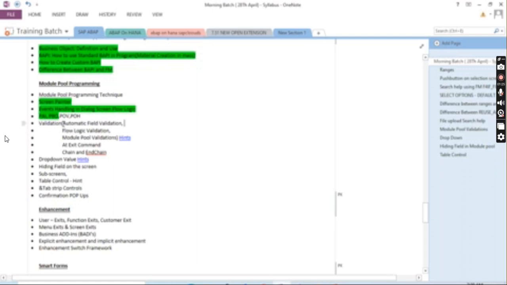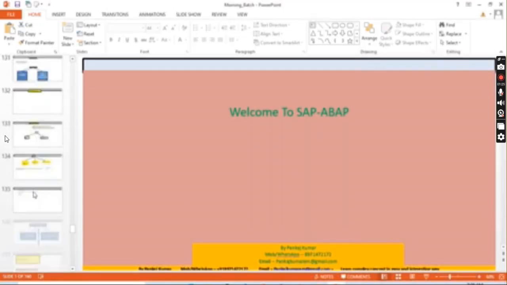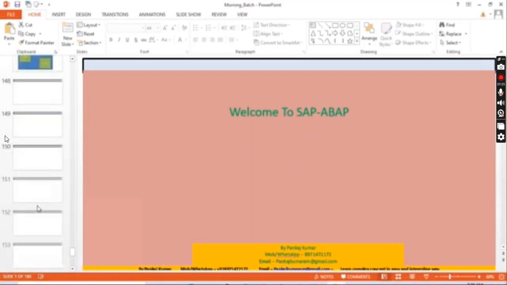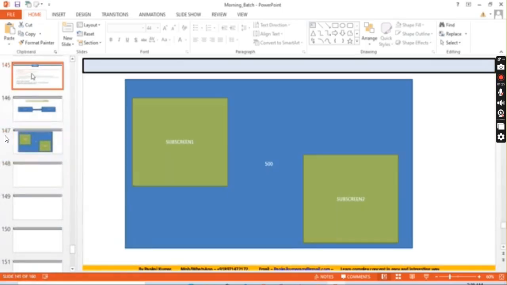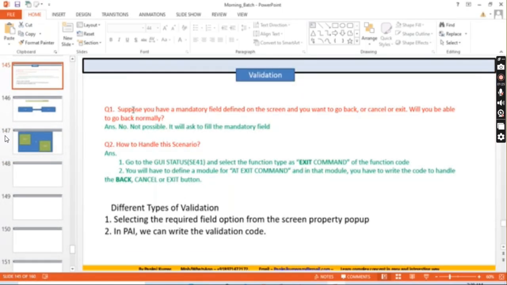The validation here, there are three types of validation actually. Automatic field validation, this we have seen. This is the flow logic validation, and the most important one is the module pool validation. The third one is the most important one. So under this validation, I will just cover the one which I have missed. So let's go there.